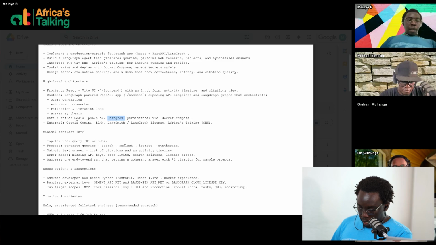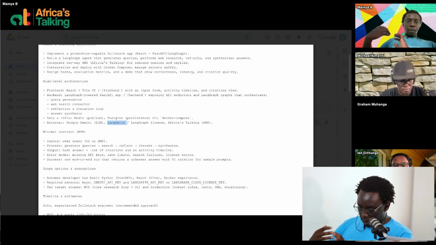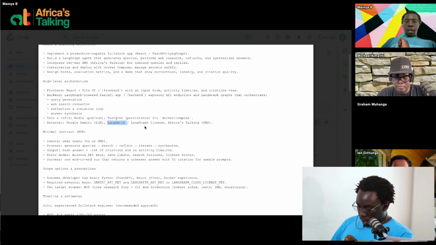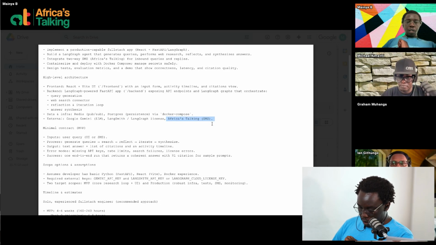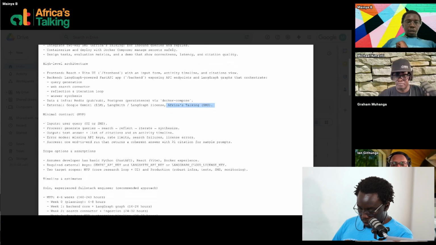And then the APIs we're going to use are the Google Gemini LLM. I think this example was using 2.5 Flash. And LangSmith, I think, was the one for the tracing, just seeing the interactions between the model and whoever was sending the message. So LangGraph was for the agent orchestration, and LangSmith is for the observability. And we can use Africa's Talking, especially SMS, to bring all those things together.